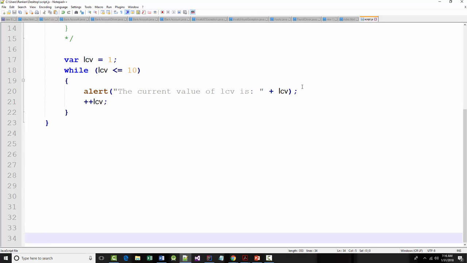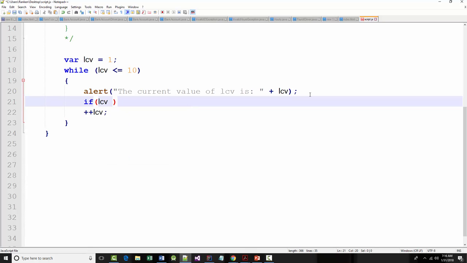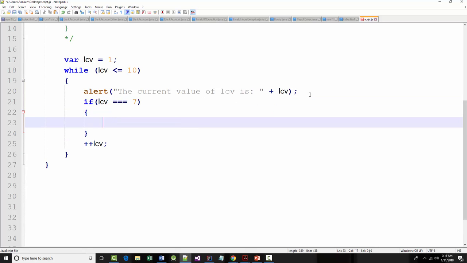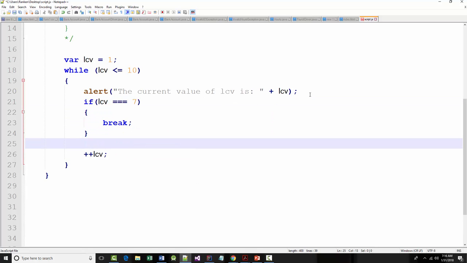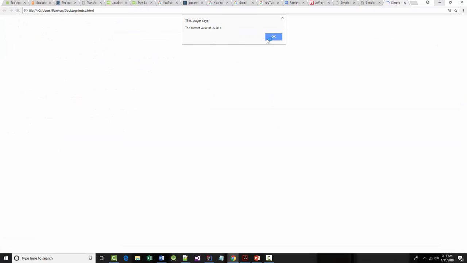So it's giving us the current value, and I'm going to say here, if LCV equals, I'm going to use the triple equal sign, 7, break. That literally means if it equals that, get out. So it should give me 7 alerts. The current value of LCV is 1, is 2, is 3, is 4, etc. But after the 7th, it should just stop. We are telling it to prematurely leave the while loop with a break statement. There's 1, 2, 3, 4, 5, 6, 7, and I'm out.